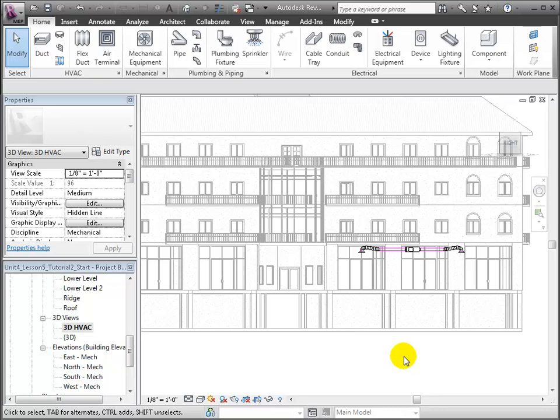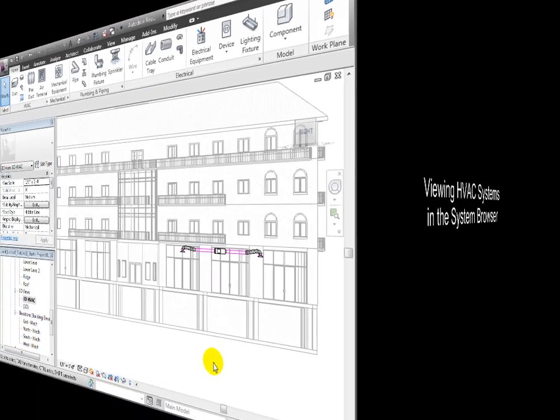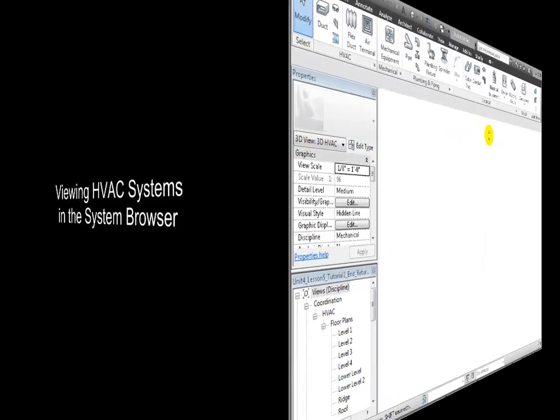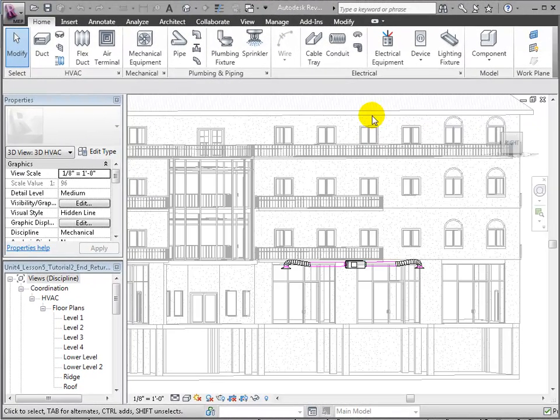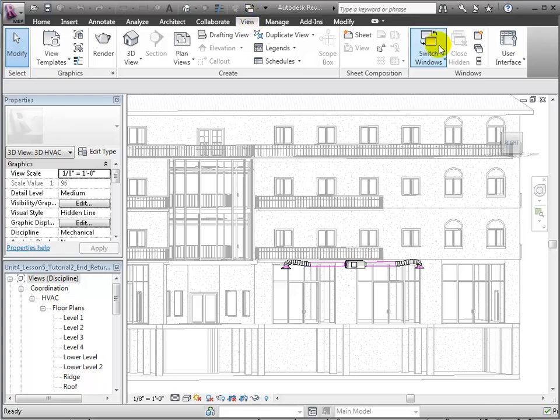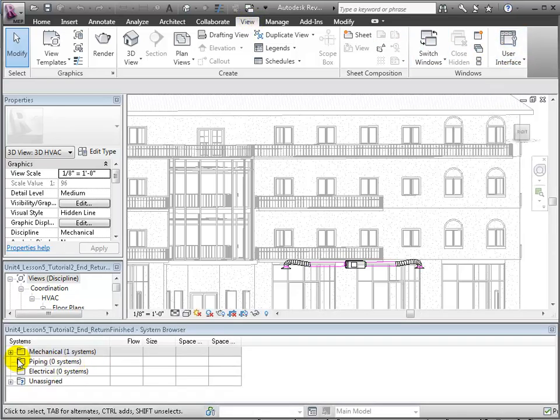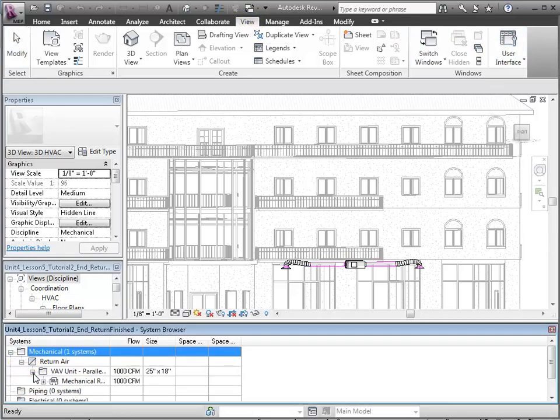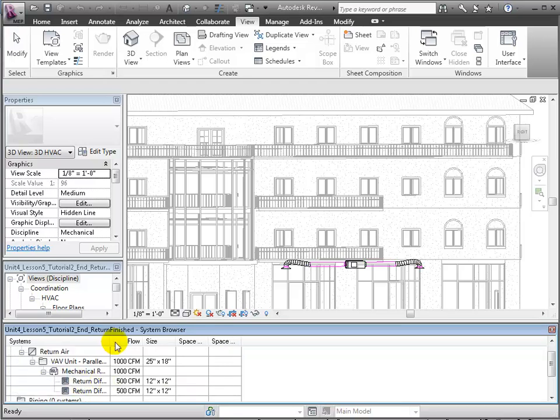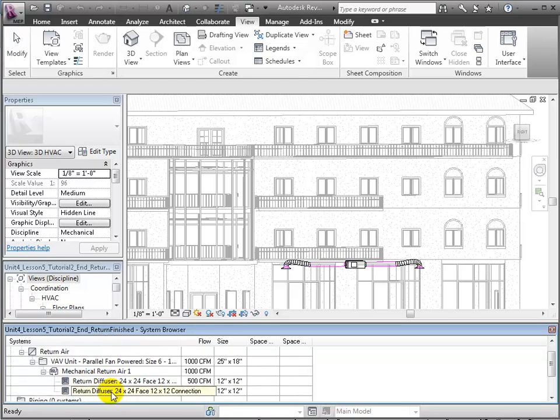Revit applies a default pink color display filter to all HVAC return systems. We can review all of the mechanical systems defined in our project in the system browser. Switch to the View tab, and then open the User Interface drop-down to turn on the system browser view. And by expanding the Mechanical System 1, we see all the terminals belonging to that air handler.